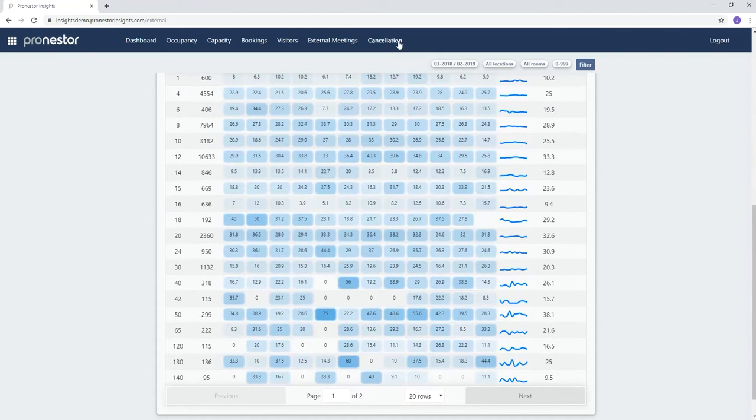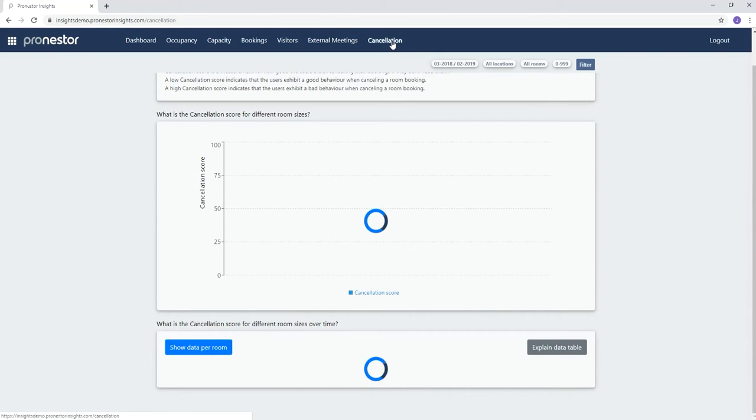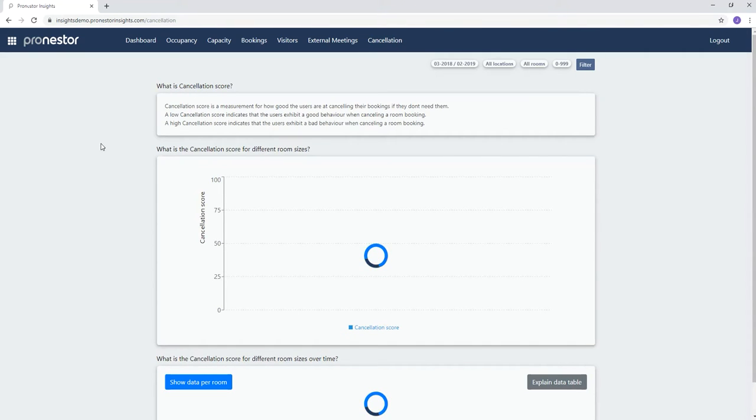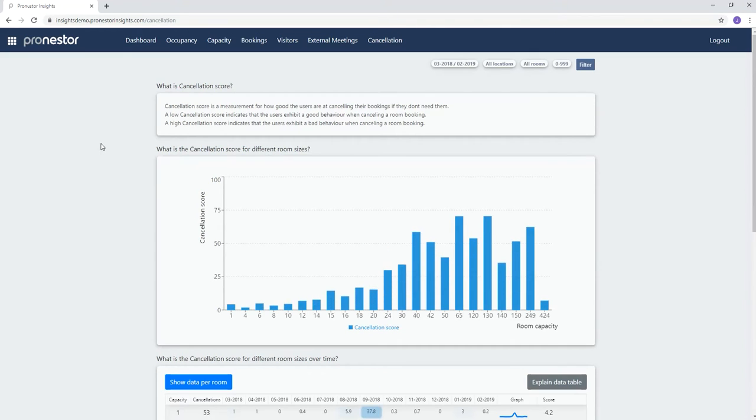It's also relevant to know, for all the meetings held, how many external visitors are actually included. The last one is the cancellation, where the cancellation is an algorithm calculating how good your users are at canceling their meeting in advance.